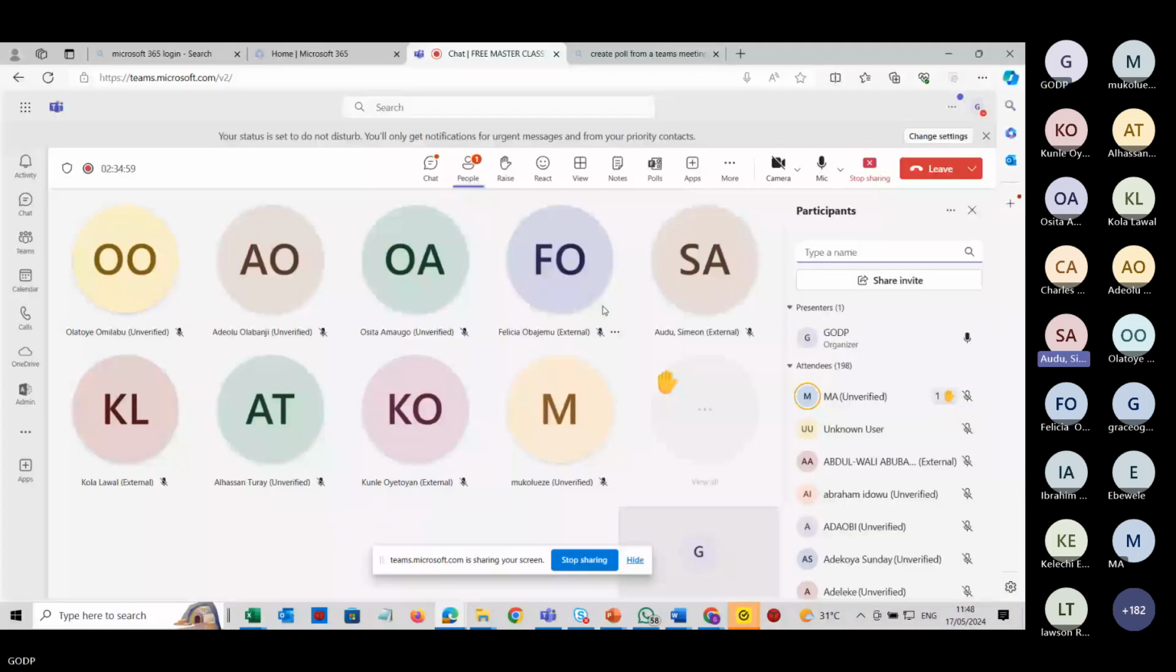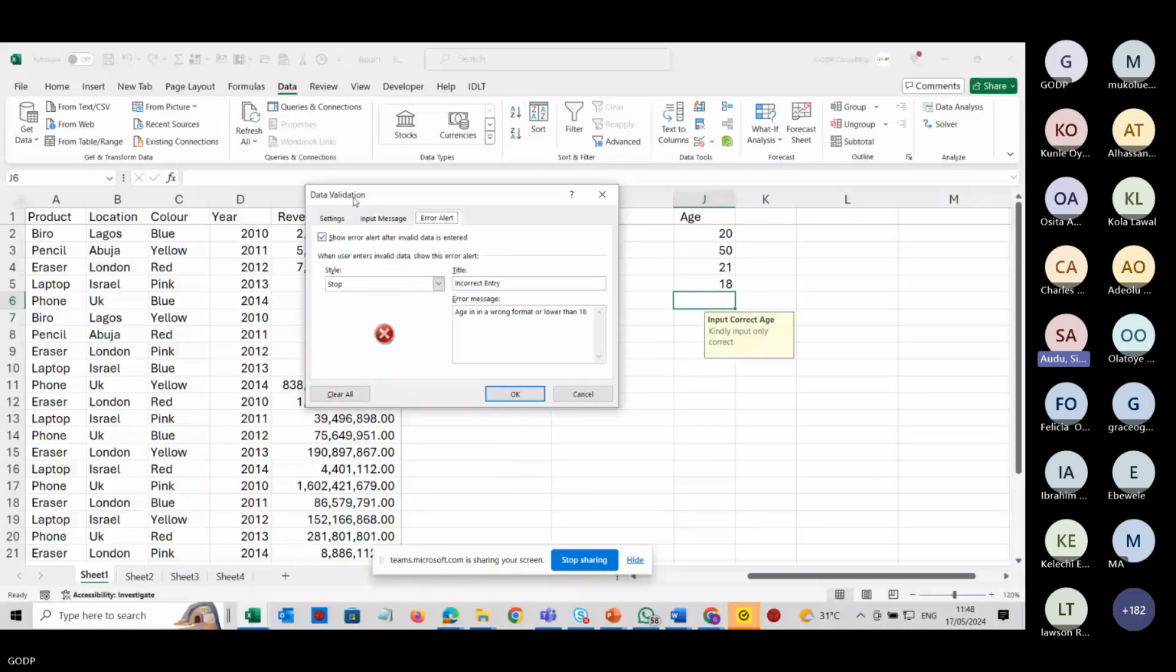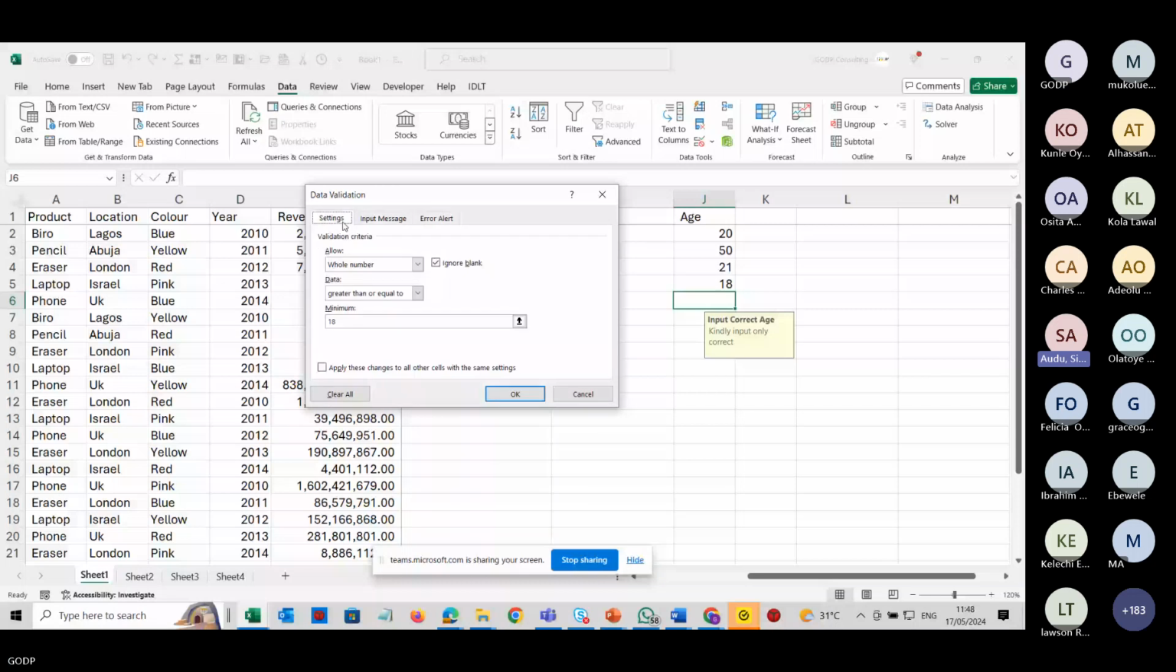Hello, sir. Hello. My question is, when we click on that data validation, I noticed that we have been using only the first icon that says data validation. There are other two, circle invalid data and clear validation circles. Can you just throw a little light on those?